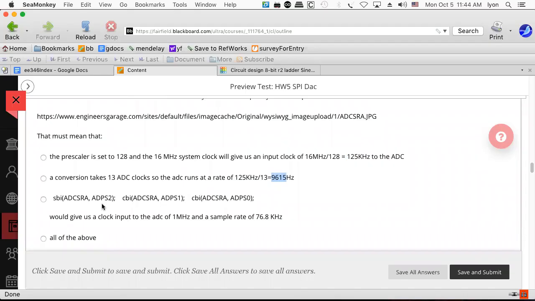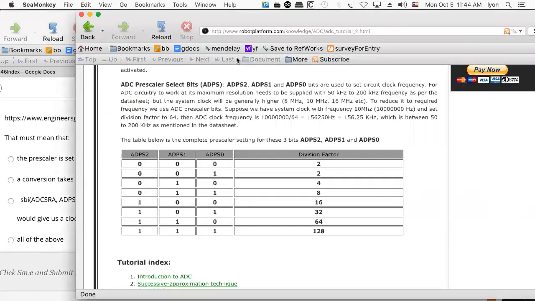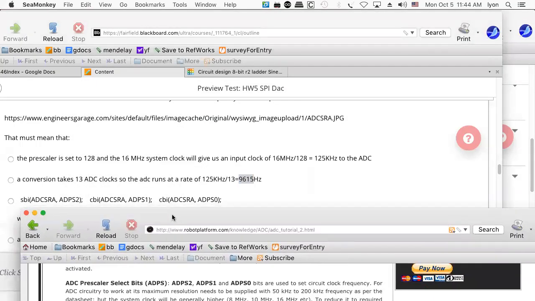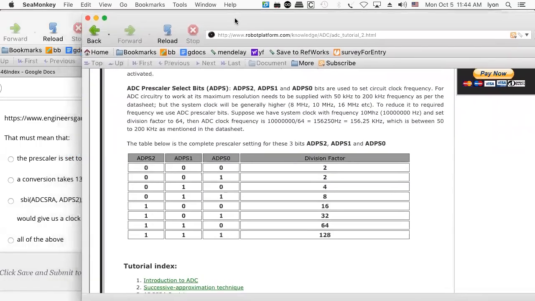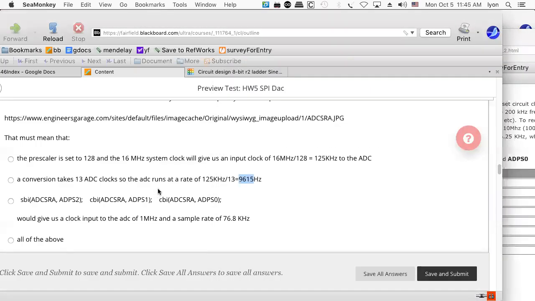Here's one that says set bit PS2, clear bit PS1, clear bit PS0. That would give us an input clock of 1 megahertz. And let's see if that's true. So the input would be 100, and 100 is divided by 16. And if you divide 16 megahertz by 16, you get 1 megahertz. So that sounds correct. And then the sample rate of 76.8 kilohertz, is that true?